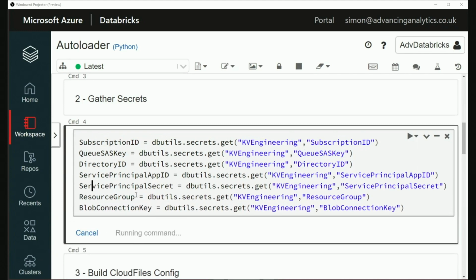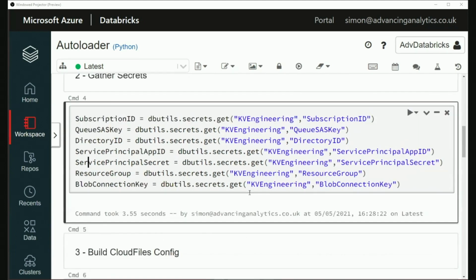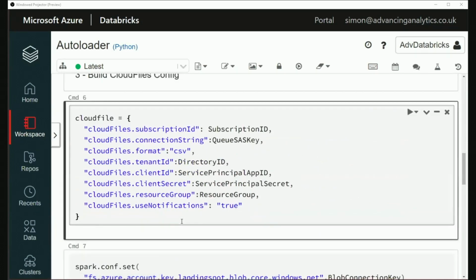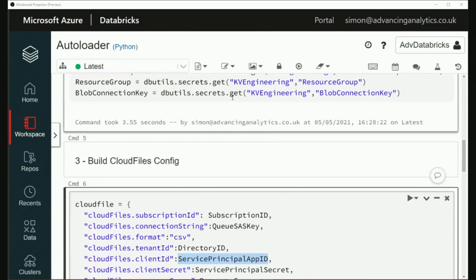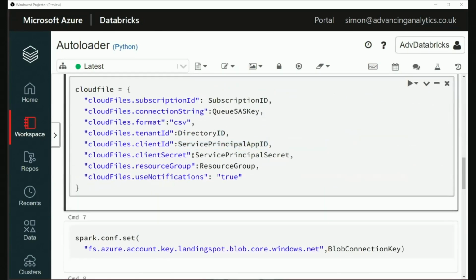So I'm populating those various variables from my key vault. Then I'm building up a little bit of a config. So I've got my cloud file object, and inside that I've got a few different options that I'm piling up. I'm just passing in those various things that I've just grabbed from my secrets, and passing those in to this config file.